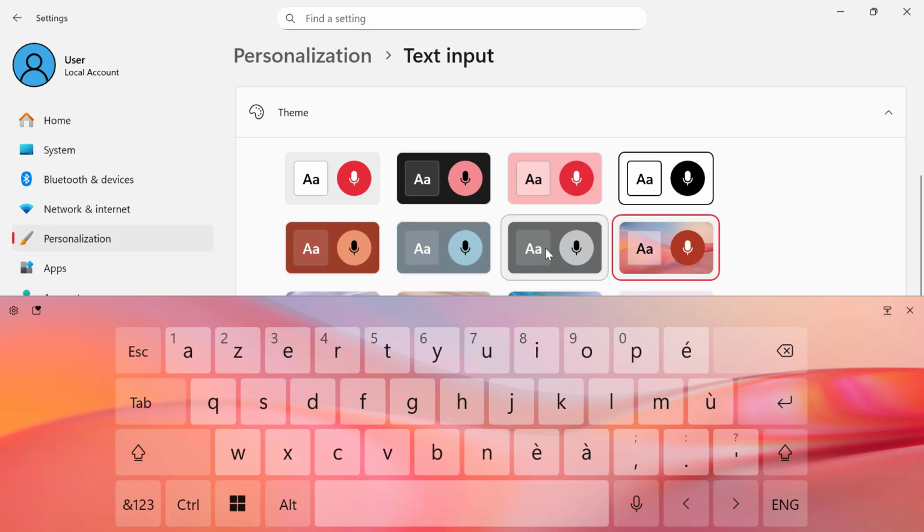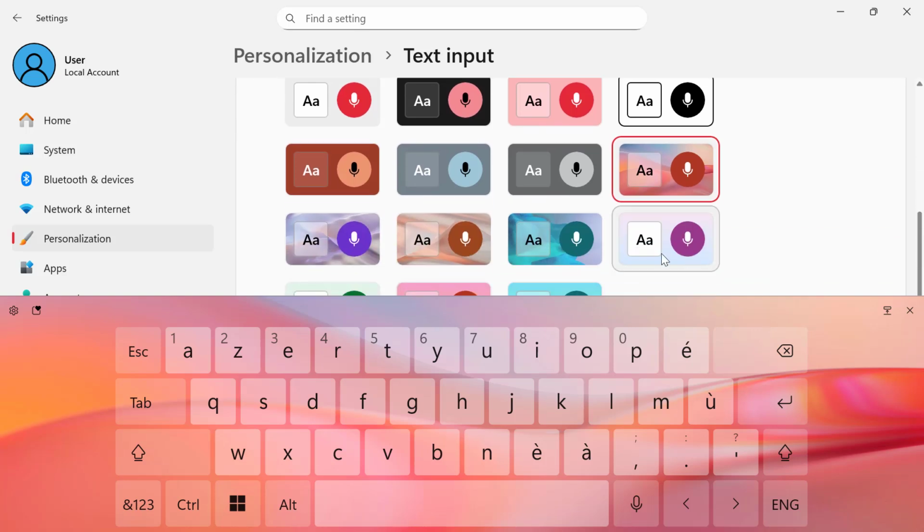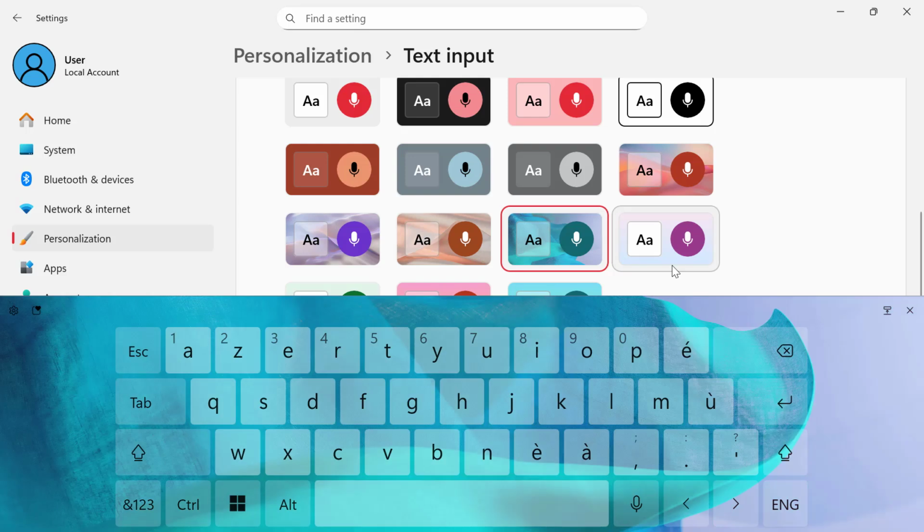Finally, test your touch keyboard by opening it to see the new theme in action. It should now reflect your chosen style, giving your typing experience a fresh, customized appearance.